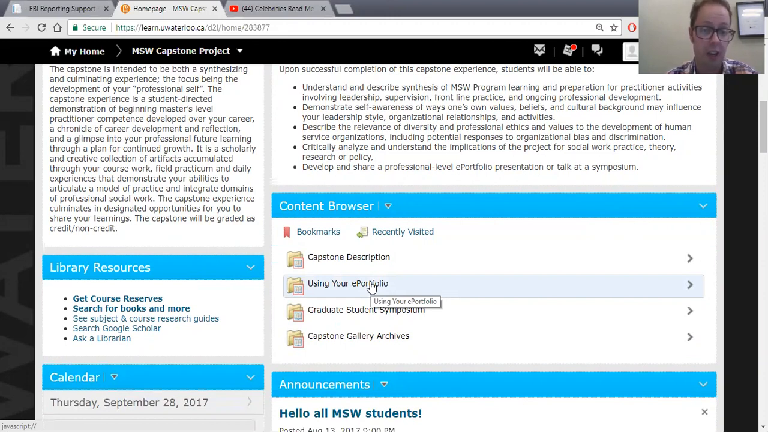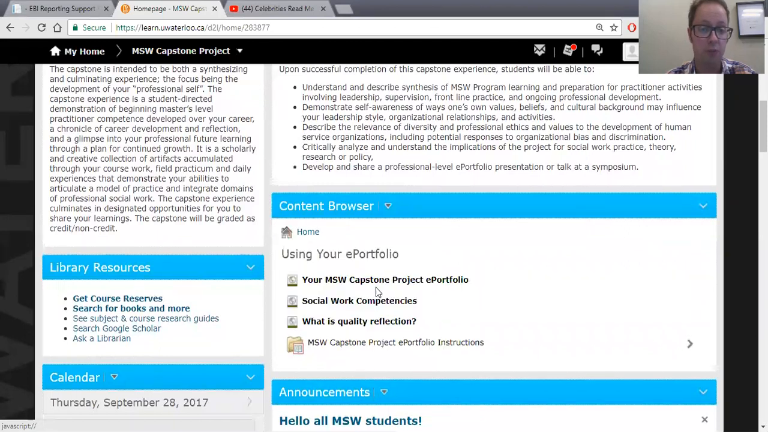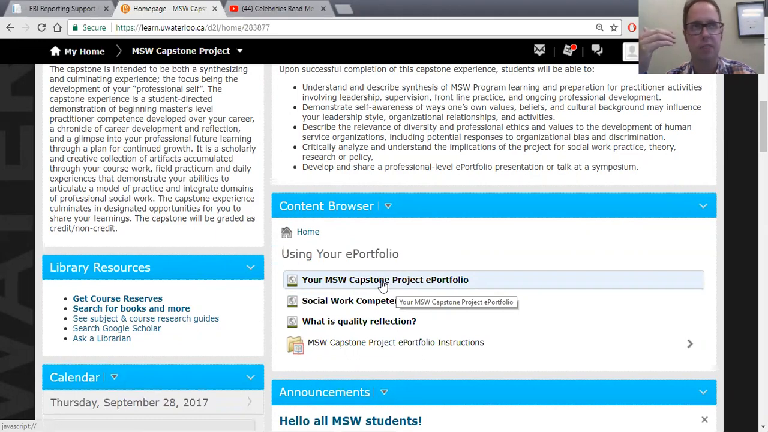But three, a lot of the instructions under this using your ePortfolio page, and especially this Your MSW Capstone Project ePortfolio, that space will walk you through really step by step. Here's how you add content to the ePortfolio. Here is how you add, say, images, or here's how you edit some of the stuff already in the ePortfolio. Here's how you ensure that you can comment on each other's ePortfolios.